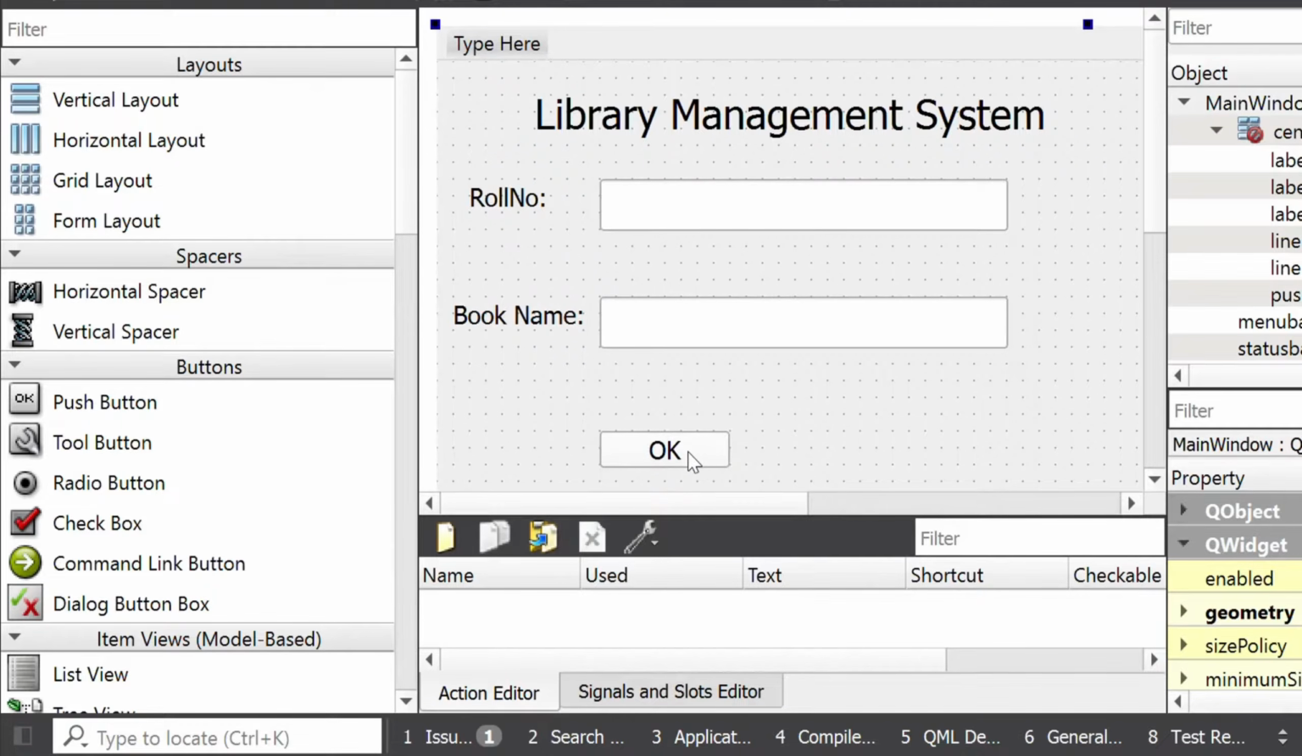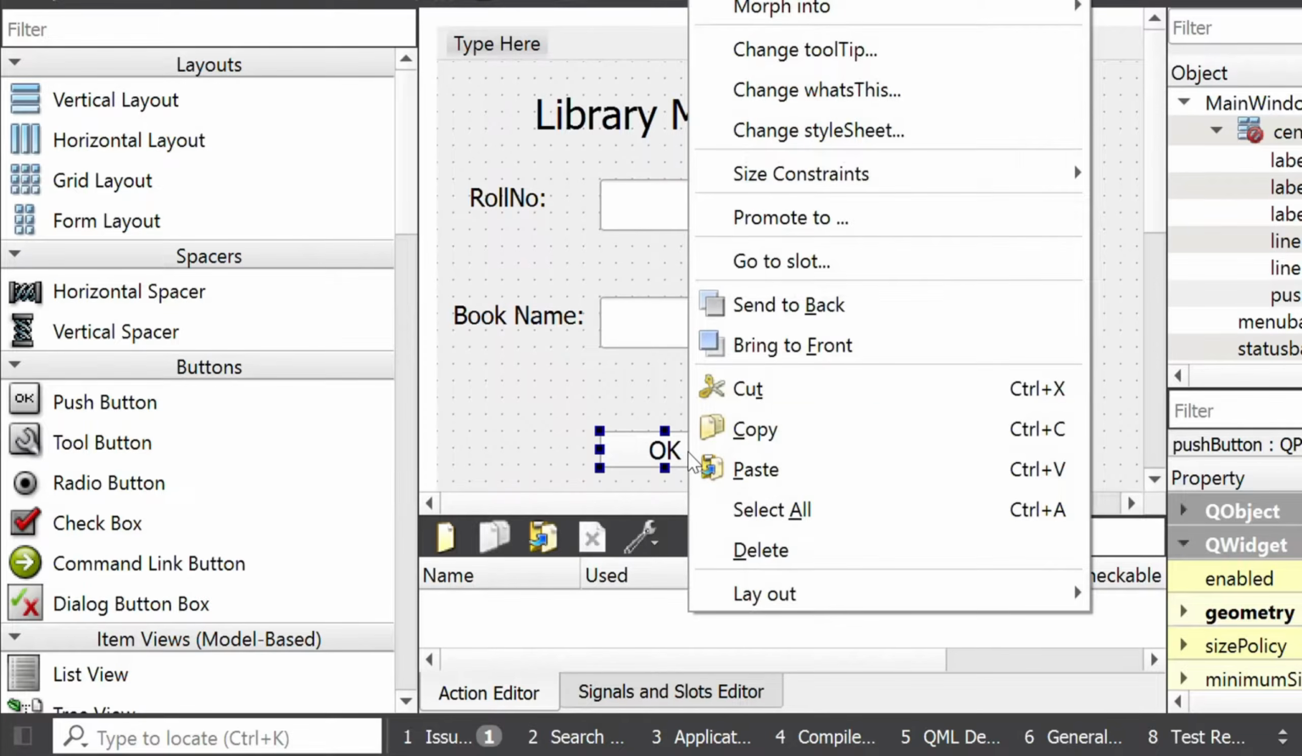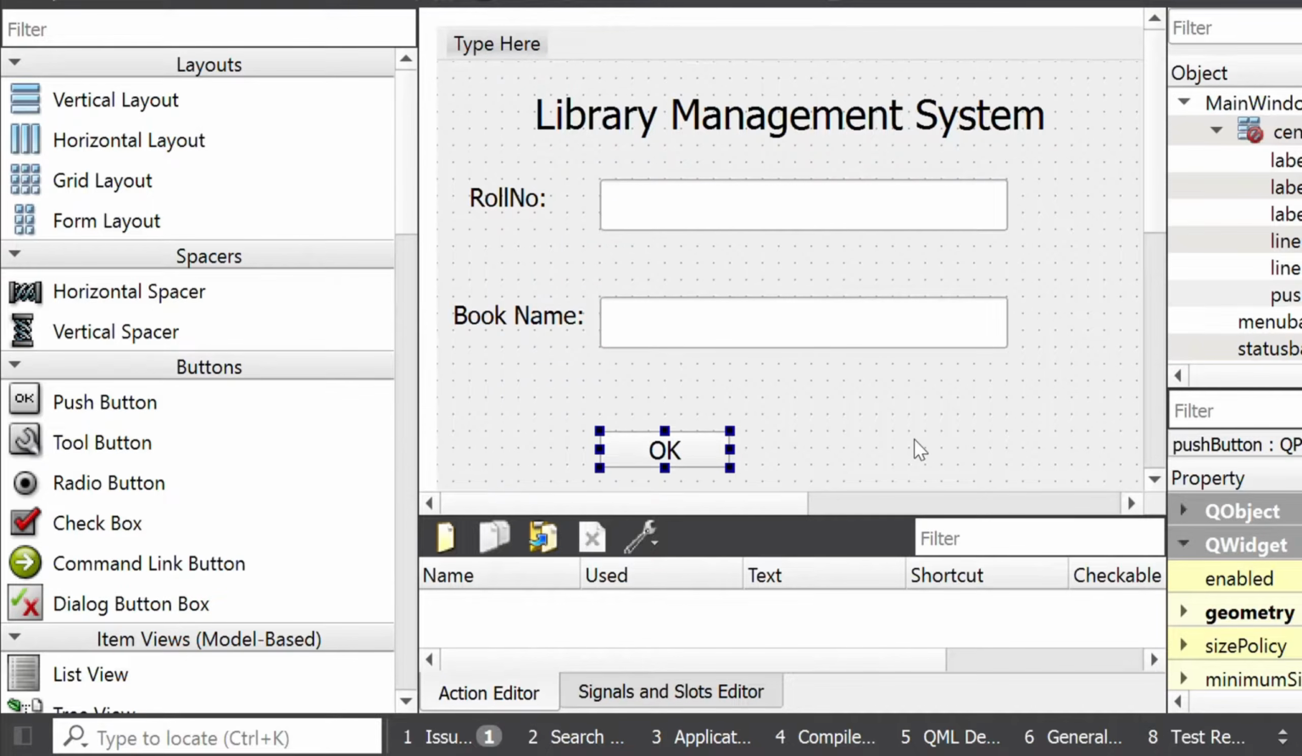So this is our push button 1. So I will copy it, and then I will paste it on the next line, sorry, same line but next column. So here I will change the value of this button. Here I will type exit. Okay, so this is our user interface.